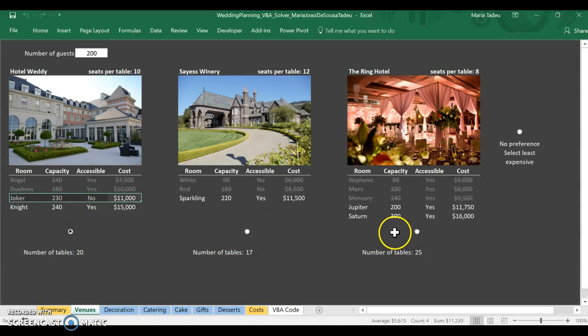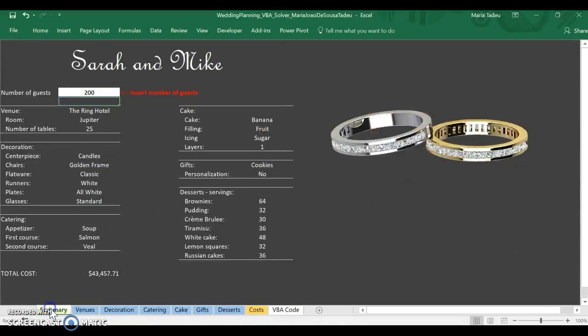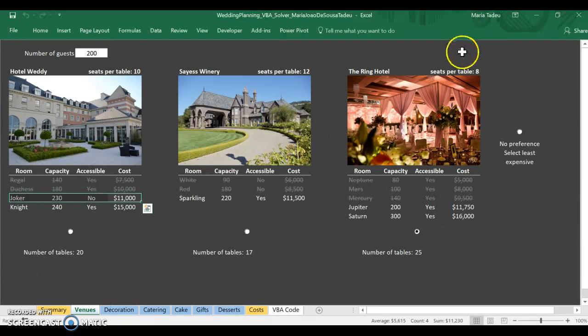So right now, let's say I select the Ring Hotel and I go back to the summary, and as you can see, the Ring Hotel, the Jupiter room is selected. Also, there are seats per table here, with some information about that. That is because when we think about decoration, this will have an impact, so the number of tables will affect that as well.